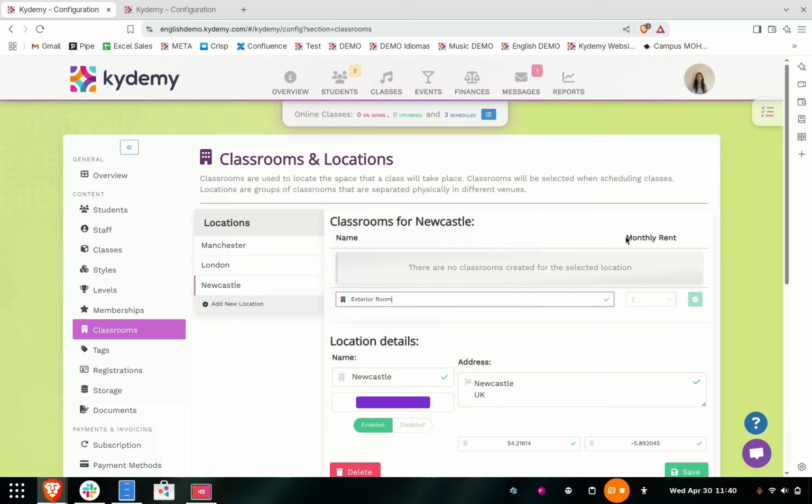And in the section labeled monthly rent, what does that mean? What you'll need to do is calculate all the fixed costs associated with this new center. Rent, electricity, water, and then divide it between the number of classrooms you have. This will help the system and the platform calculate the class profitability in the Reports tab. For now, we'll leave it as £0 since it's something we can add later.